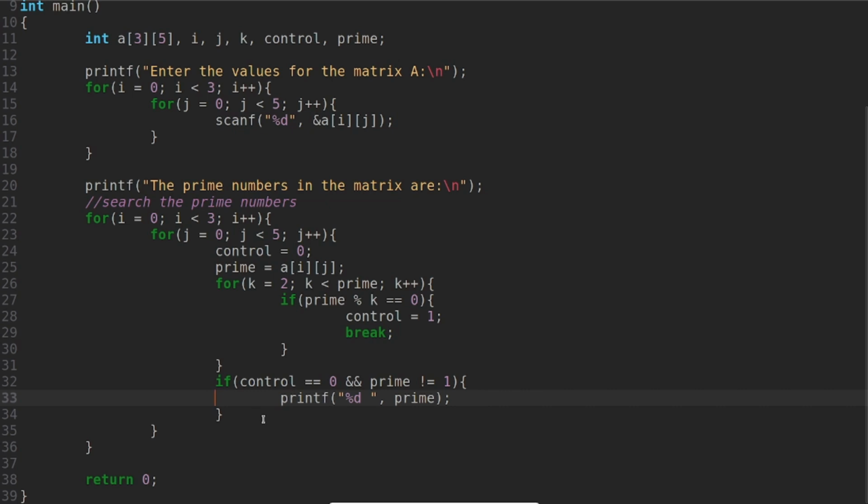And if this conditional is true, this number is a prime number, because here I am setting the value that k will run until. So for example, the value in the matrix is 7. This k will start with the value 2 and will stop with the value 6, because the prime value is equal to 7. So, if the value is a prime number, we will print it.